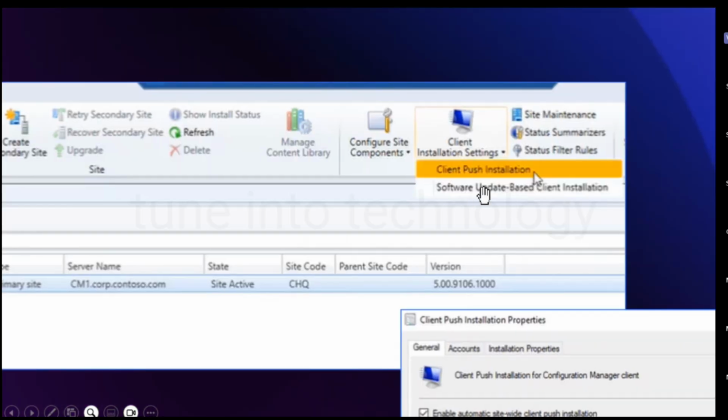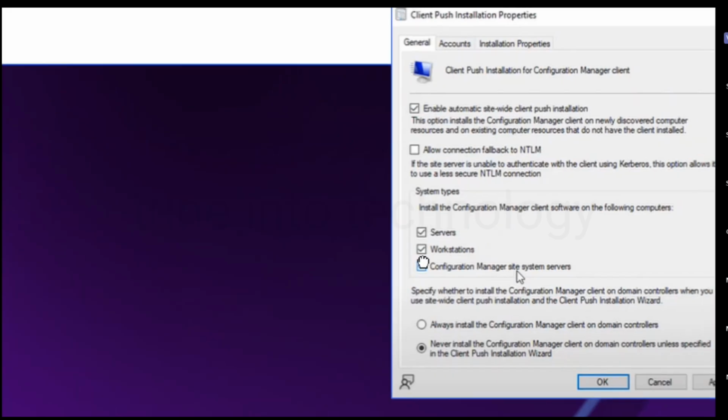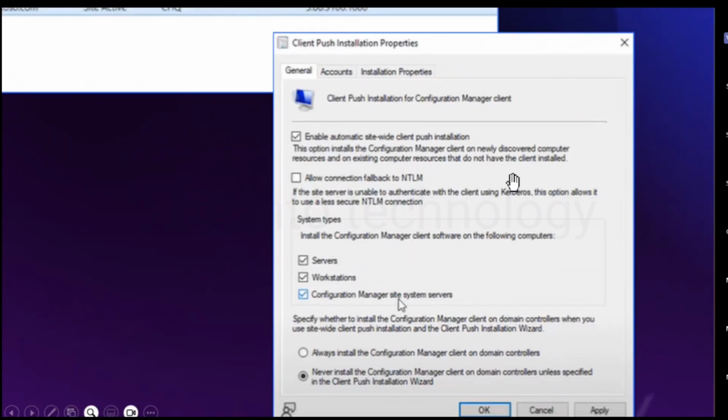One is software update based client installation, one is client push. So we are talking about the client push installation right now. When you click on this, this window will come up. The first thing it says is enable automatic site-wide client push installation. You need to click on this. It is already checked by default, but if not, then you do check it.